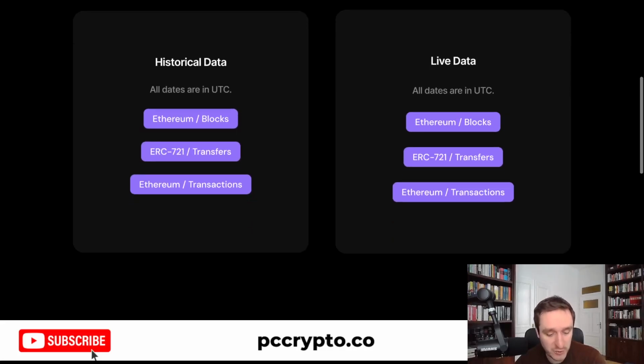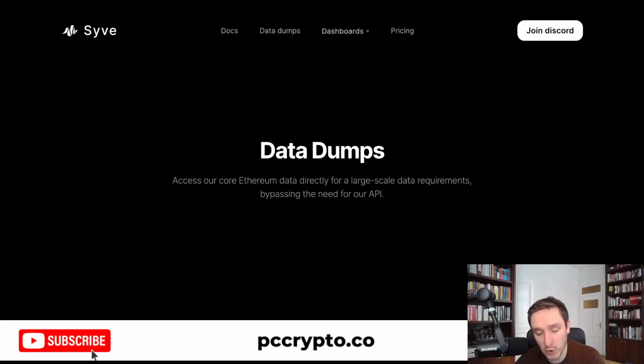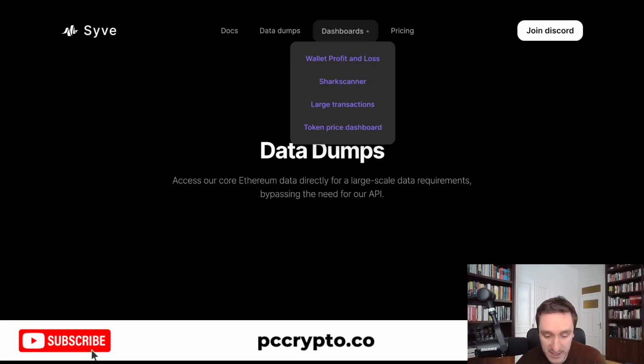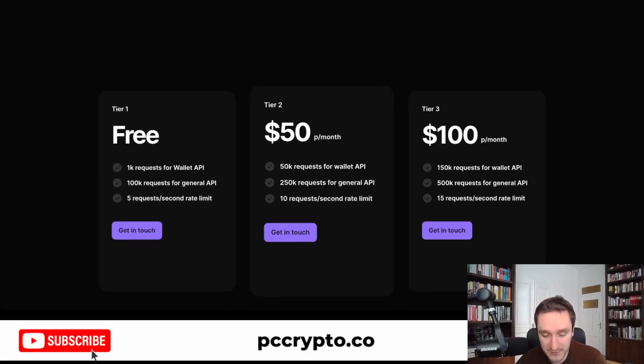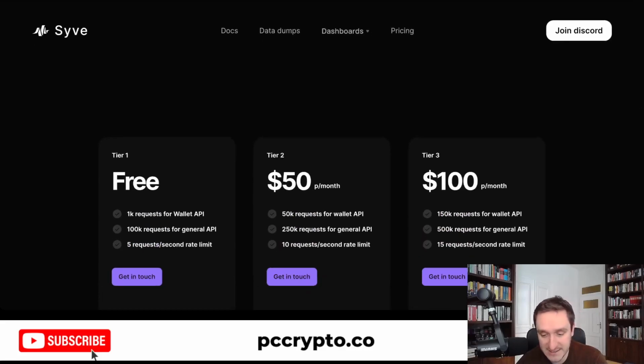This is the data you can download. Basically, you can download historical data for Ethereum blocks, for ERC721 transfers, so NFT transfers, as well as Ethereum transactions. You also have live data for blocks, transfers, and transactions. So the same stuff. If you need anything, you can also go to Discord and ask for it. As I said, the team is super open, so it's very helpful. You have a bunch of dashboards you can use here as well, and the pricing generally starts with free, and depending on your use cases and how many requests you need, you can pay up to $100 per month for access to the API. But again, it starts free, so it's super useful.